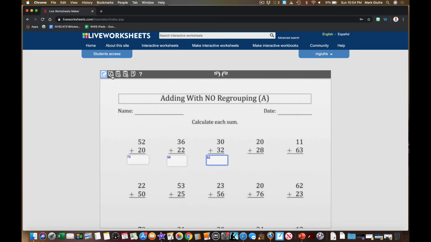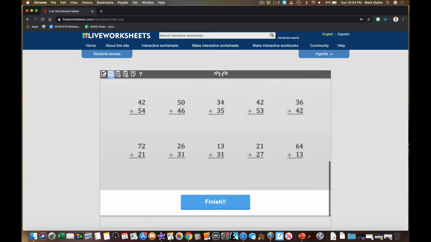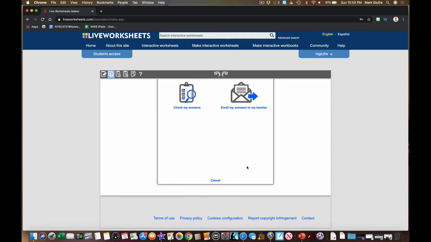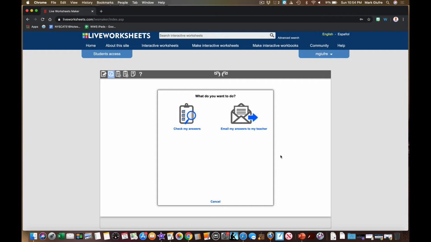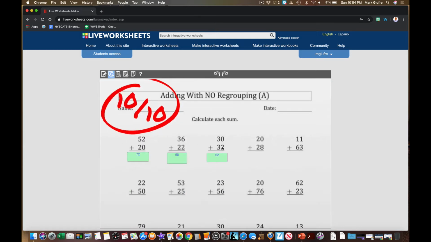Once you hit preview, it allows you to do the worksheet as the student might see it. Just going to do this quickly. And then you notice at the bottom, finished. Now we're not going to be doing the email my answers to my teacher, but simply you can have the student check their answers and they can then get the feedback. They got the 3 right that I did. So you're using a text box on this page in order to make the worksheet editable so the student can do it at home.